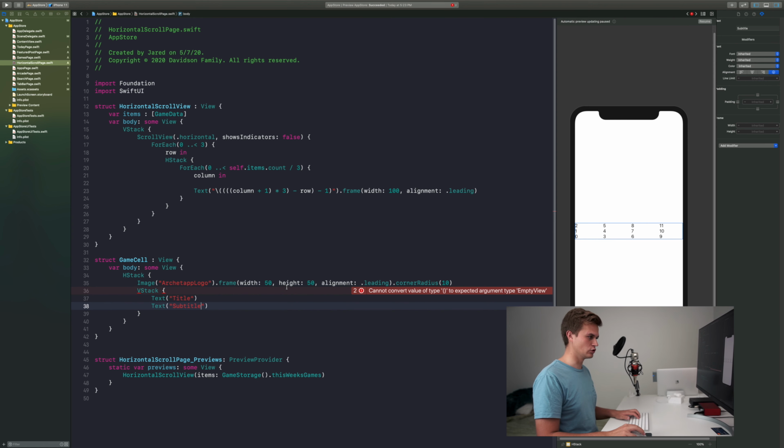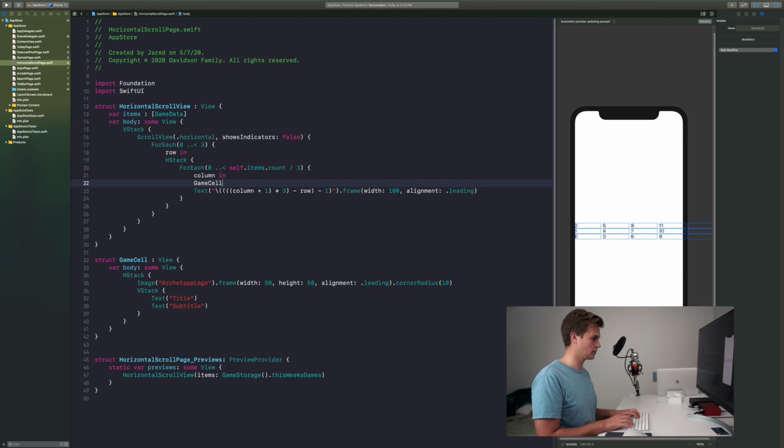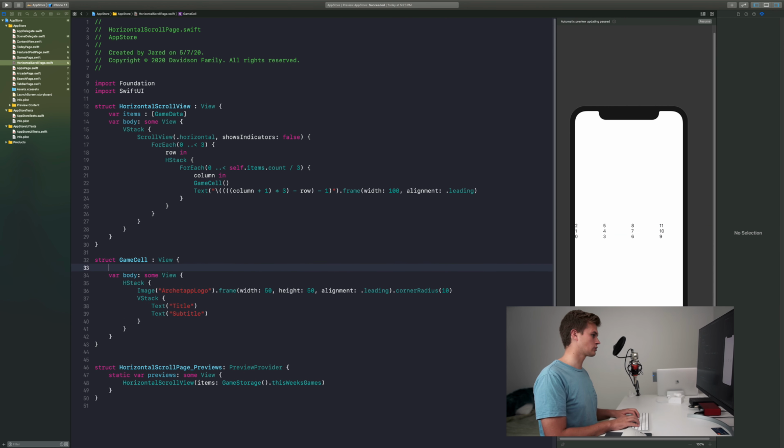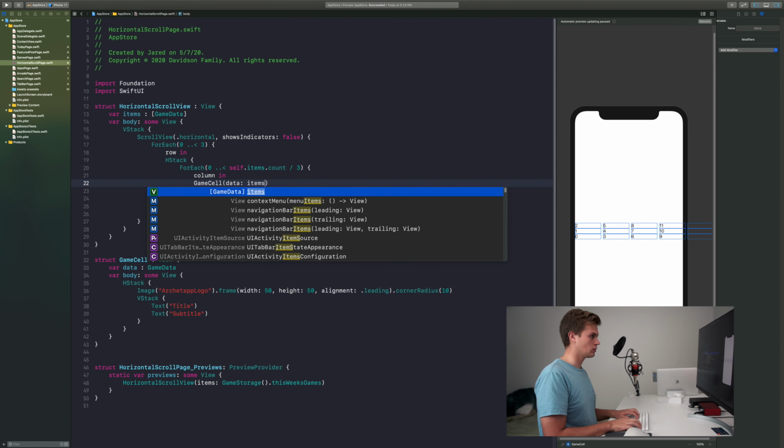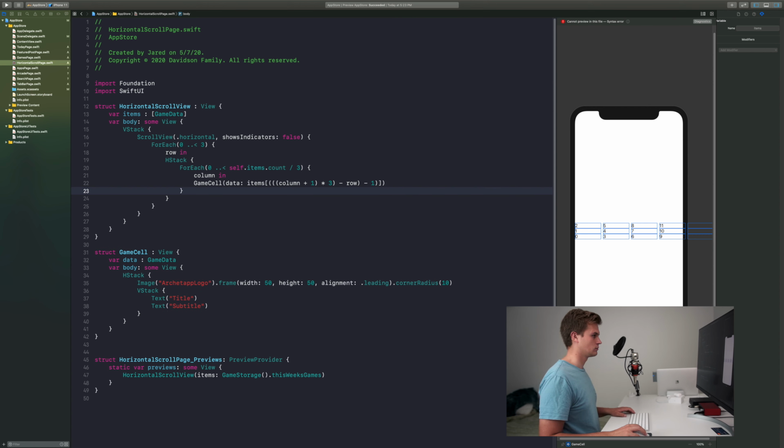Now I'm just putting normal text in there for now, but we're going to create some variables in just a second. So now if we take this, instead of some random text, we're going to put in here our game cell. And with this, we actually want to give it some data, right? So we're going to say var data colon will be our game data. Perfect. That's exactly where we get into the items, and then we just put right in here all of this junk that we made earlier. And now it should grab the proper item for the right time.